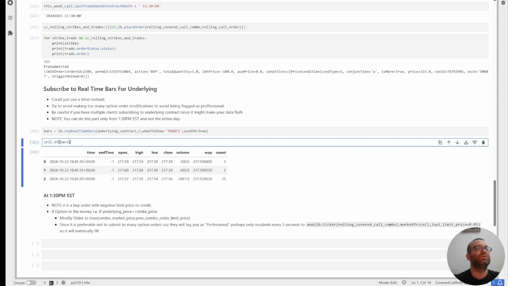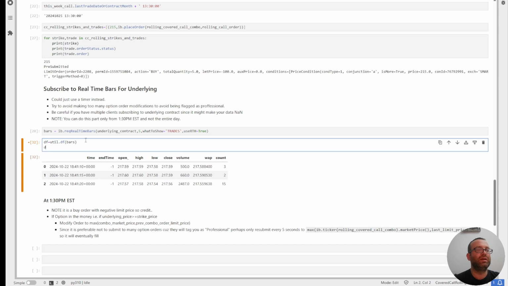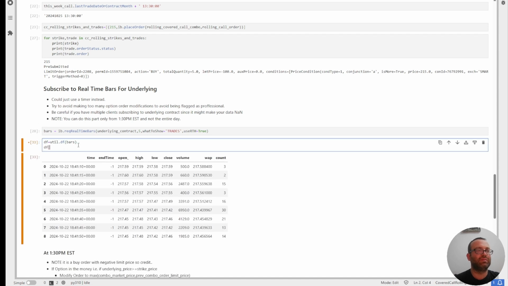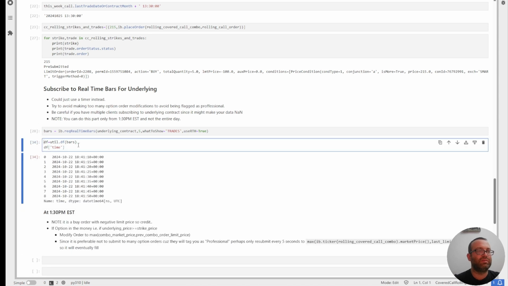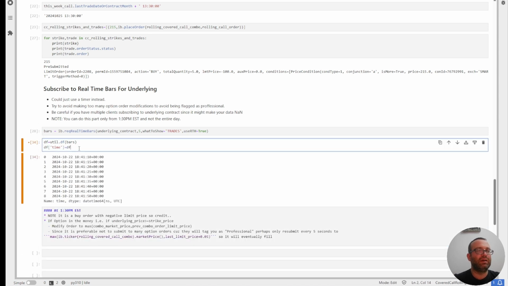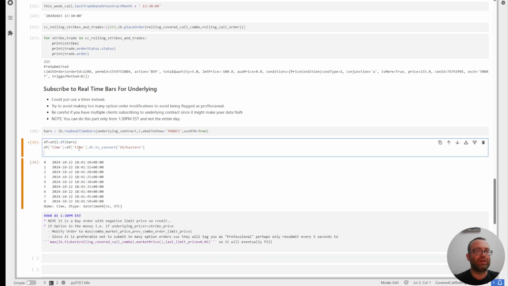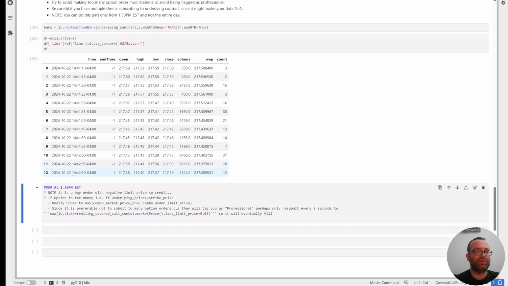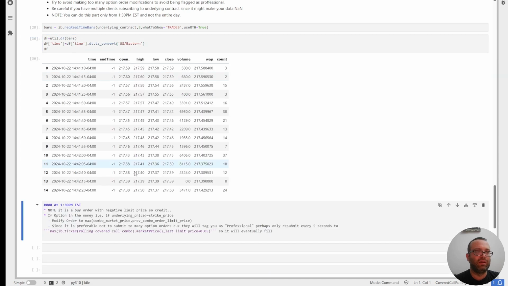So what you can do to switch time zones is have df equals util.df(bars). You have this df looking like this, and you can have df time equals df time dot dt dot tz_convert US Eastern. And you see it's asynchronous, and it keeps getting bigger. So now I do df, and you see I have Eastern time. Right now it's about 2:42 Eastern, and we're at second 10. I click again, it'll be probably second 15 or 20. Second 20. Okay, great. So those are the things.